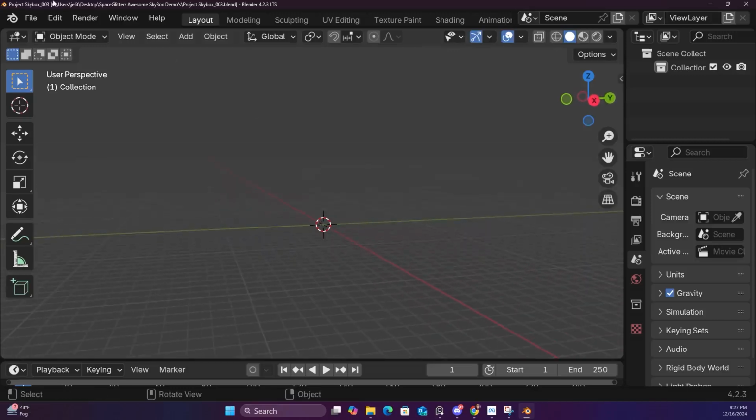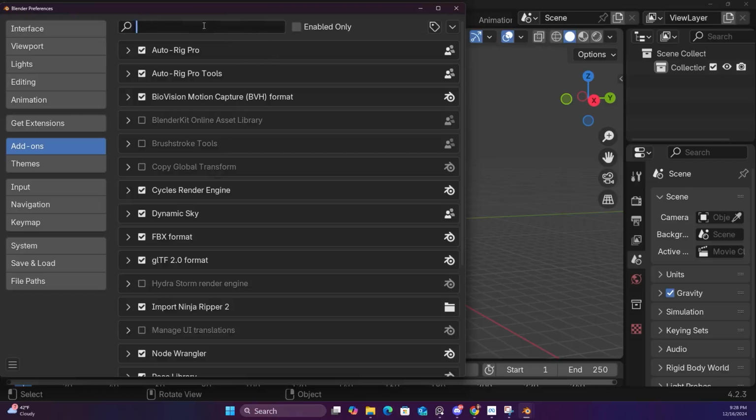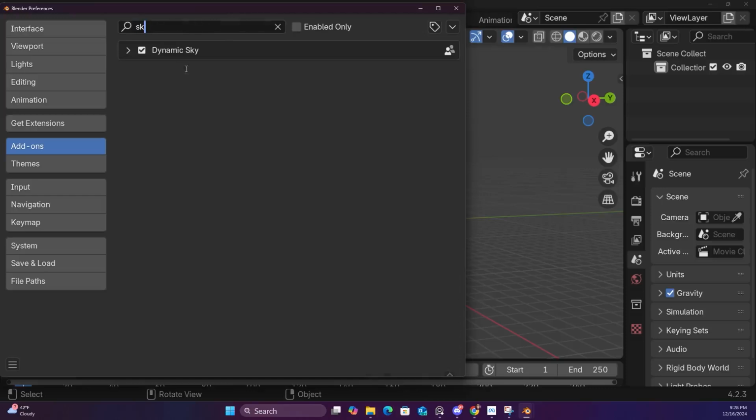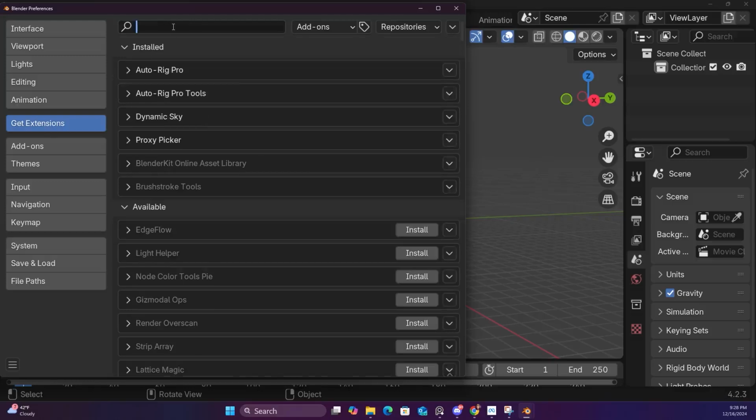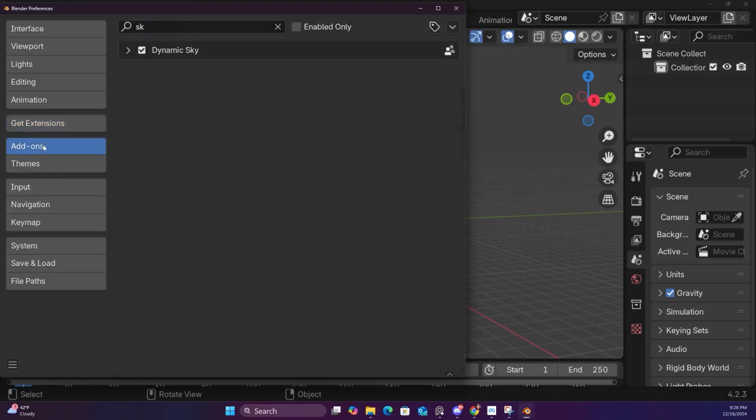So now what I'm going to do is look for a specific Blender add-on that is built into Blender, but it's hidden, it's not activated. So I'm going to go ahead and find that add-on. I'm going to do Edit, Preferences, and then I'm going to find dynamic sky. And it looks like I already have it activated. If you do not see this in this section of the add-ons, you would have to go into Get Extensions and then find Dynamic Sky here, and then it will prompt you to install. But I already have it installed, so we are good to go.